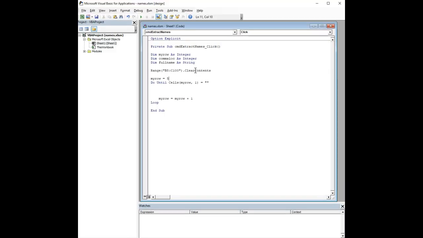Remember, the dot clear method wipes out the contents and the formatting. We don't want to do that. All we want to get rid of is the contents. And now we're ready to jump into here.